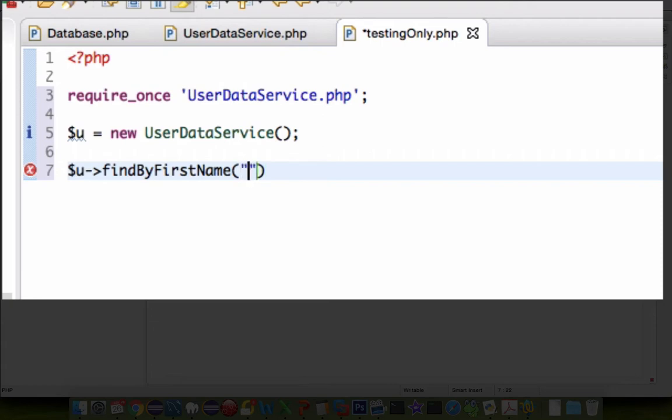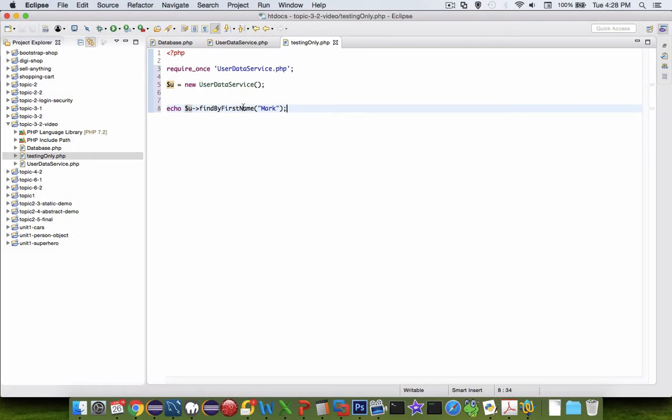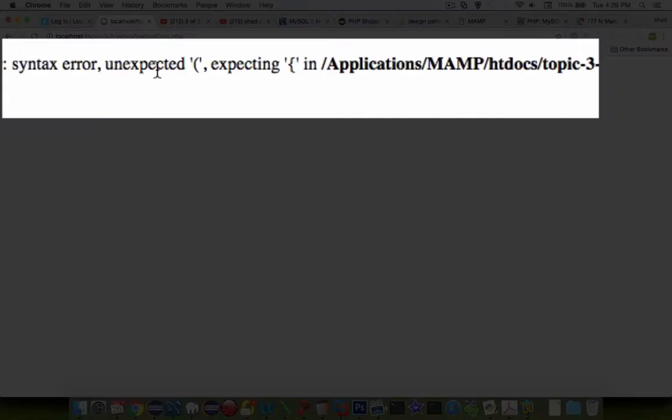Now let's see, I think there were several that were named. I know at least there was one that was Mark, so that should give us a result. And let's echo that to the screen. So echo, and it should find anybody by Mark. Let's see what happens. Okay, so I'm here at my web browser and testing only. We run that. Oh, we got an error.